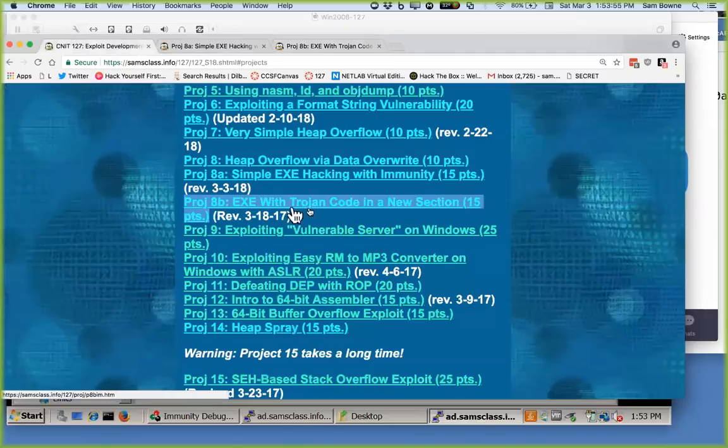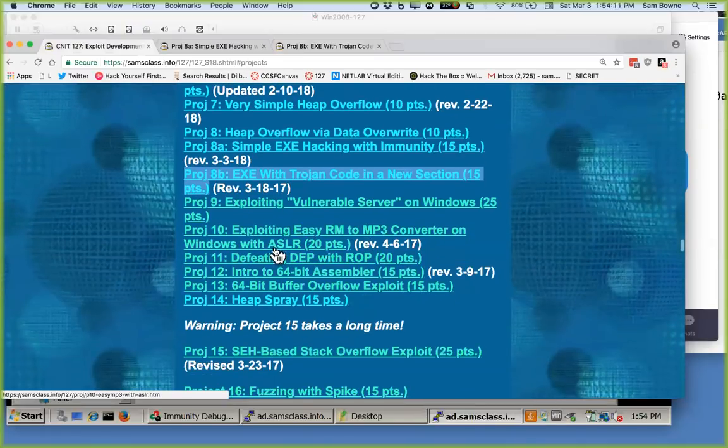You learn the basics. After this, we'll start attacking a server. There's this great thing somebody wrote called Vulnerable Server that's sort of like an email server, and it has like 10 vulnerabilities, runs on Windows, and you can totally practice finding vulnerabilities and hacking, and we'll do that. Then we're going to move up to using more modern code. This one has address space layout randomization, so we will overcome that with return-oriented programming. And then we'll defeat data execution prevention also with return-oriented programming. And then at the end, we're going to do a heap spray.